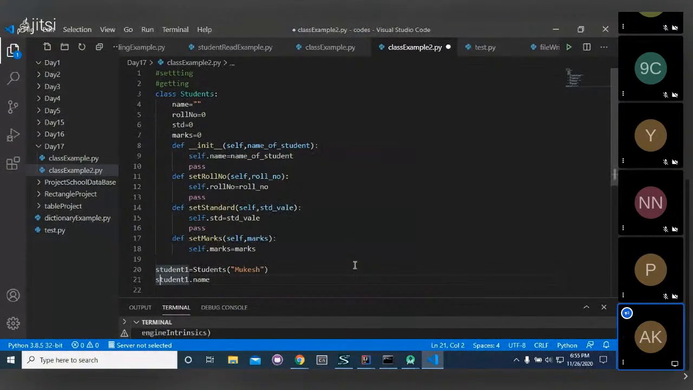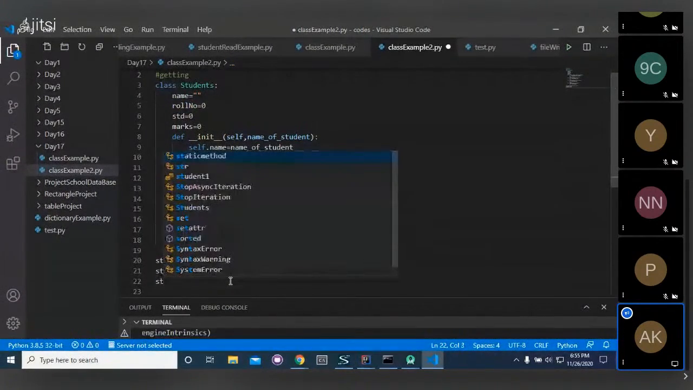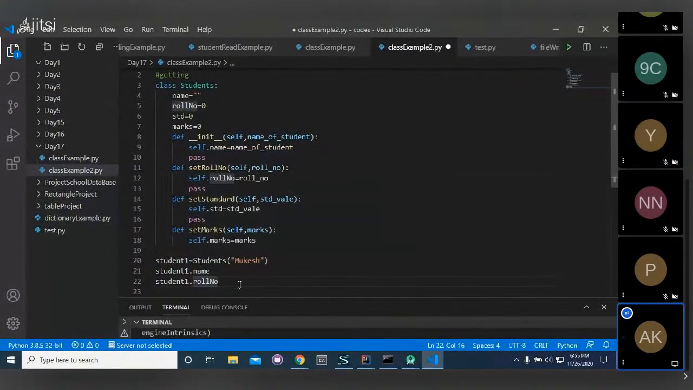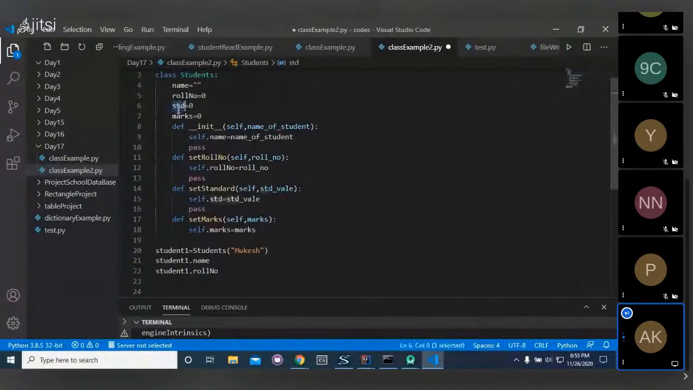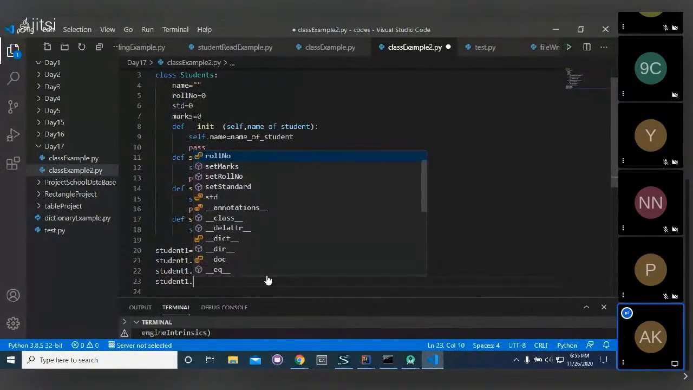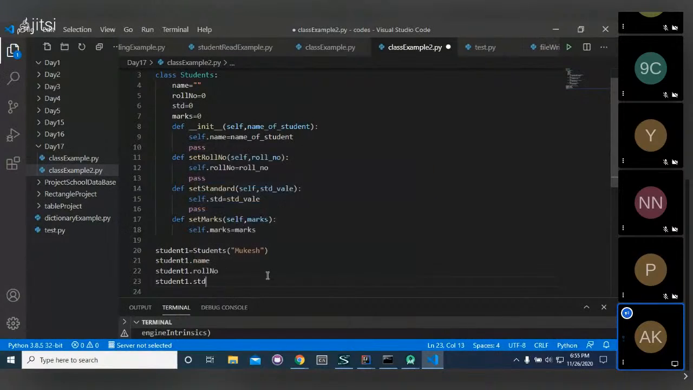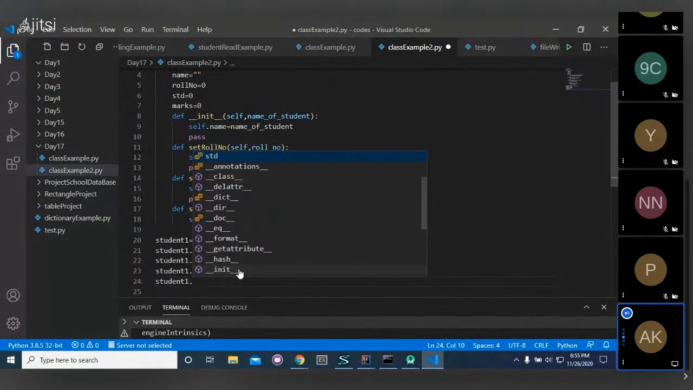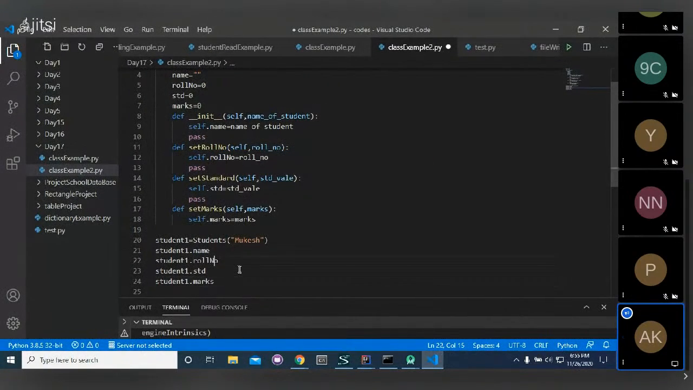Similarly, if you want to get the roll number, we will write student1.roll_number. Similarly, we can get the value of standard, so we will write student1.standard. Similarly, student1.marks. Now you can see that I'm writing here print.